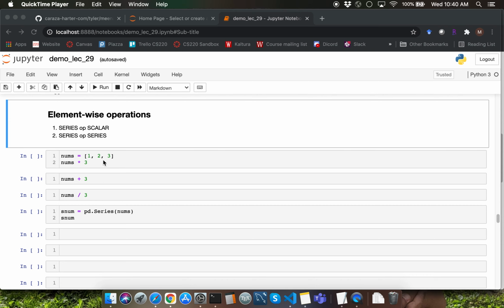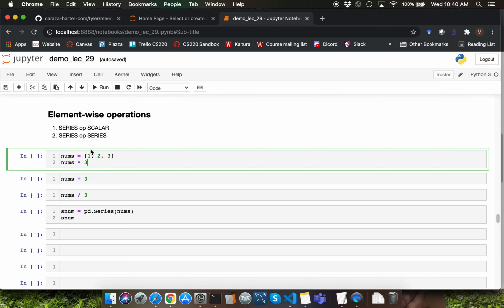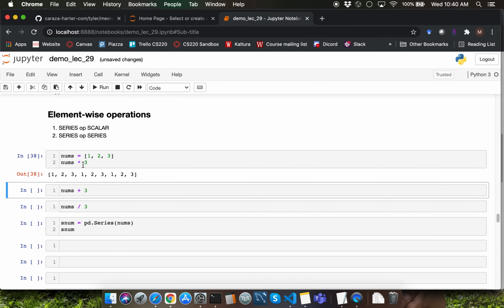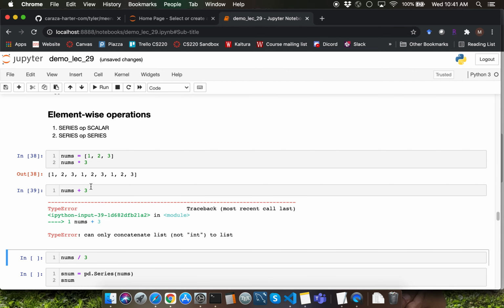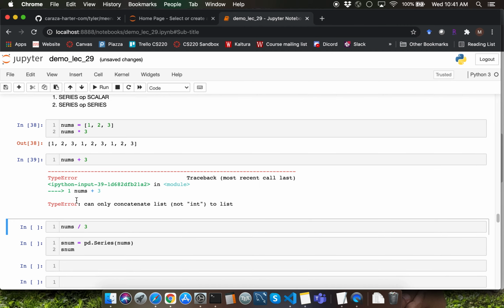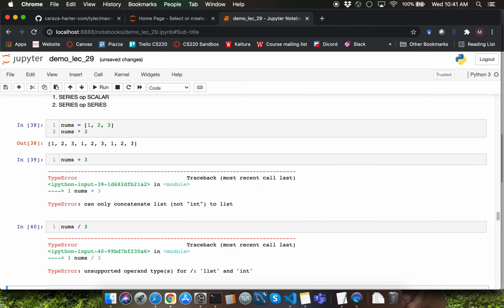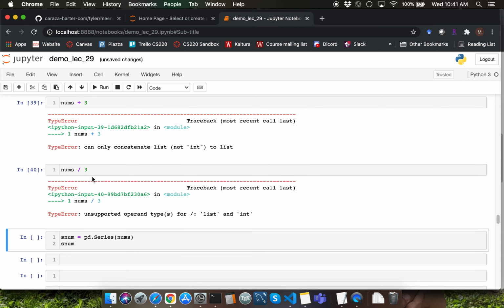I have a list variable nums here which is storing three integer items. Recall that nums into 3 will create a brand new list object instance where you replicate the items in the original list 3 times. Recall that nums plus 3 is going to throw a type error because it does not make any sense to add an integer to a list. Similarly, nums divided by 3 is going to throw a type error.